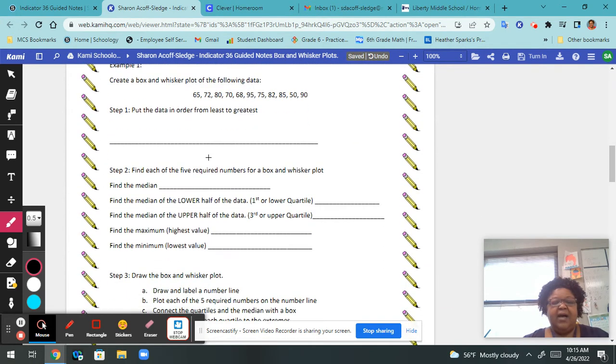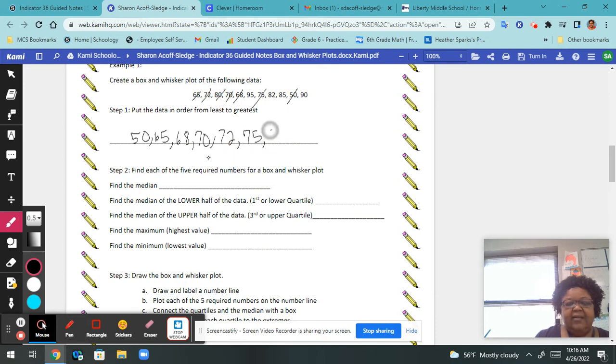Example one, create a box and whisker plot of the following data. Well, the first thing you need to do is put your data in order from least to greatest. So we're going to start at 50, and let's see, we got 65. And notice I'm marking my data off. What's next? 70. Oops, I missed 68. See? 68, and then 70, 72. Do we have any more 70s? We got a 75. I see an 80, and an 82 and 85, and a 90 and a 95.